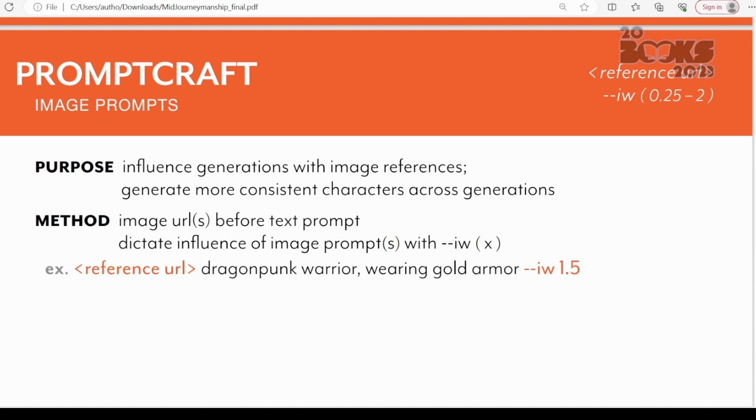So anyway, influence generations with image references to generate more consistent characters. There's a lot more to be desired on that front. I know they're working on it, but it does help in the meanwhile to go about it this way. So like I said, the method is image URL before the text prompt, and then you can dictate the influence of the image prompts with dash dash image weight and then the number between 0.25 and 2. So example: wearing gold armor.